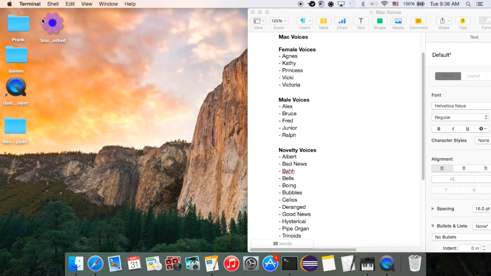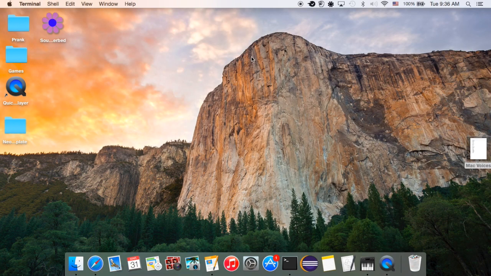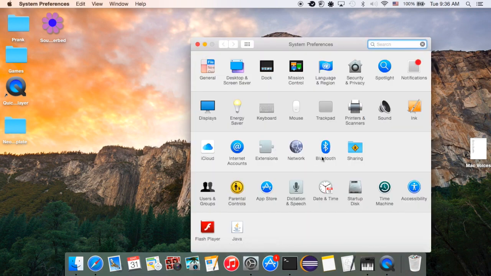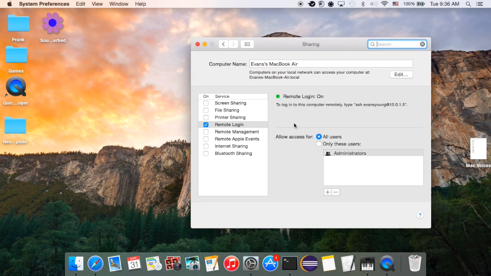Now I'm going to be showing you how to make your friend's computer talk from your computer. So what you need to do is go on his computer. You're going to need to know his password, and you're going to need to change a few things in his settings. So first of all, once you've gotten his password, you go to Sharing.